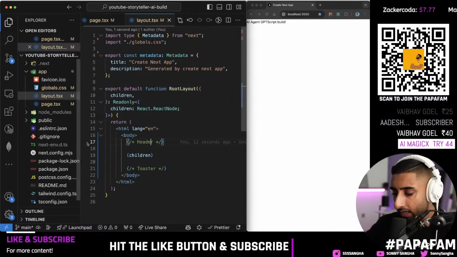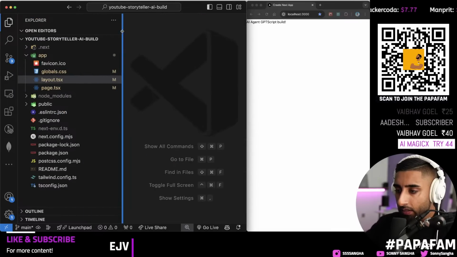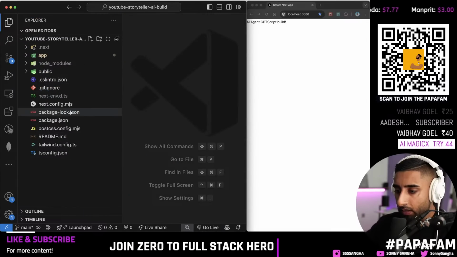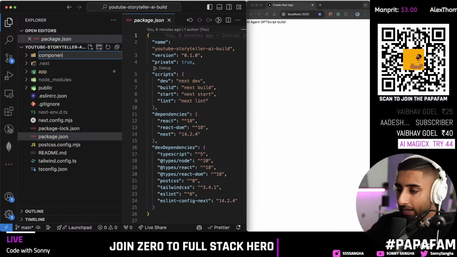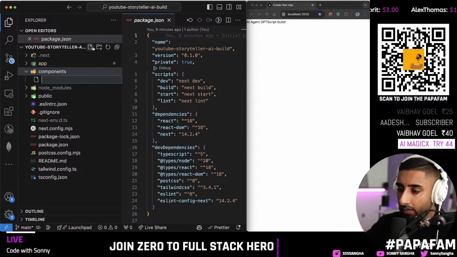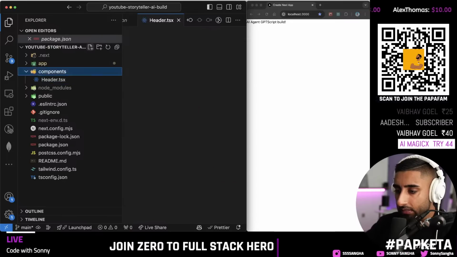So in this case, the header. We're going to go into our files here. I'm going to go ahead and show you guys a bit more here. Go into our files. At the top level, click package.json so you're at the top level. Go ahead and type in components. Inside of components, we're going to do header.tsx.